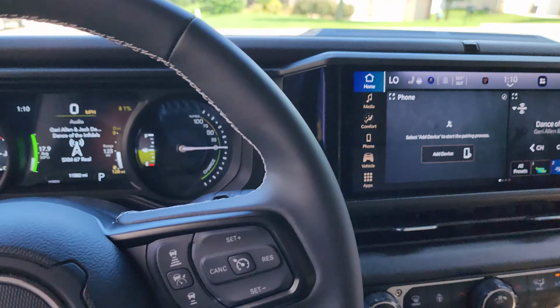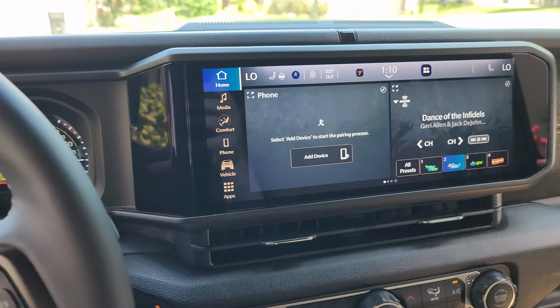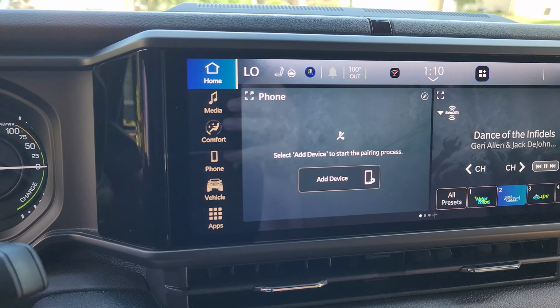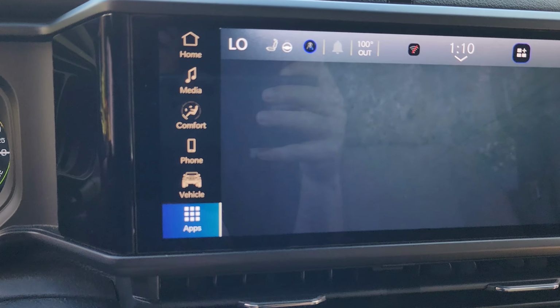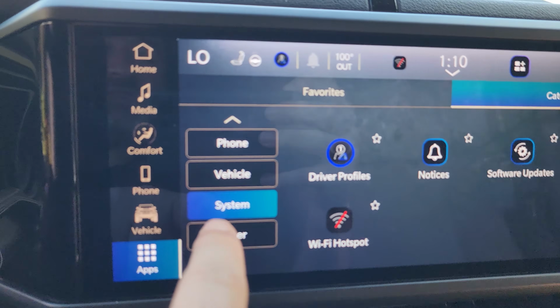Okay, so this is the interior and you're seeing my dashboard and the touch screen of the Jeep Wrangler. I'm inside the Willys, like I said, it's a 2025 model. It's very easy. Click on apps on your touch screen. From apps, click on system.